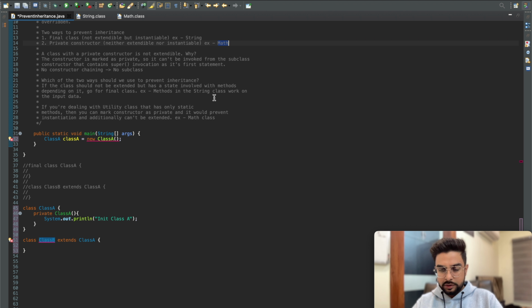Okay, as we have two ways now to basically prevent inheritance, one obvious question that could come onto our minds is which of the two ways should we use to prevent inheritance? Basically, if the class should not be extended but has a state involved with methods depending on it, that is, if you want the class to be instantiable, go for the final class. Example, methods in the class String work on the input data. So we can instantiate the String class, and the data we provide in the constructor in the initialization is basically used by the methods of the String class.